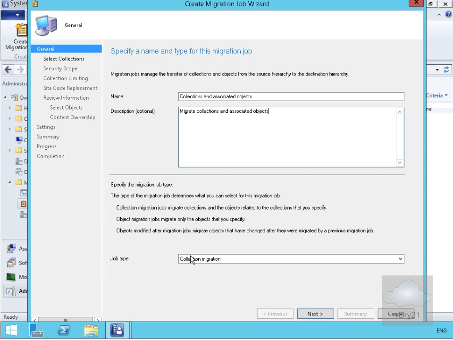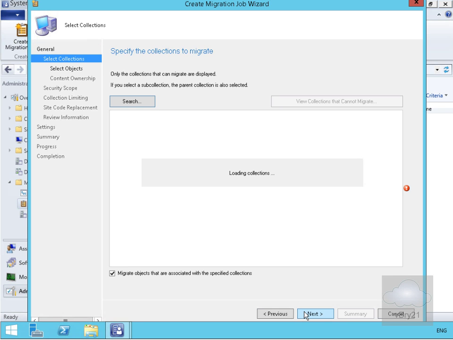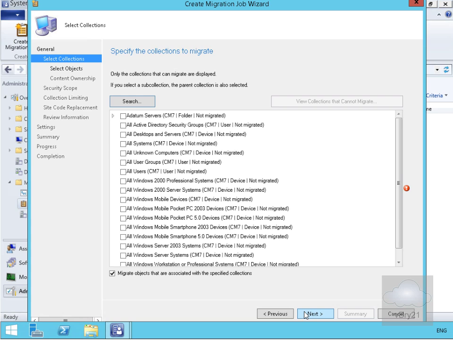We're happy with the job type. We'll click on the drop down. We've got Collection Migration, Object Migration, or Objects Modified After Migration. So we're going to go for our Collection Migration and select Next. What I want to migrate here is my Datum servers. And I'll ensure that I have "Migrate objects that are associated with the specified collections" checked as well, and then we'll select Next.